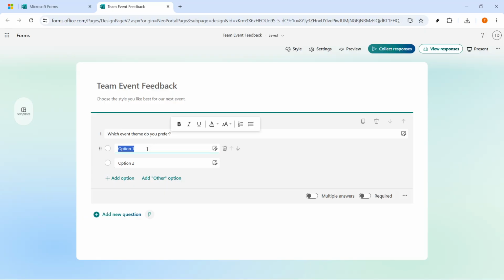Now we'll fill in the answer choices. Click Option 1, and for the first option, type Outdoor Picnic. After that, click Option 2, and for the second option, type Indoor Workshop. These two answers give your form something to display on the page. With the sample question in place, it's time to open the Style panel and apply a built-in background.